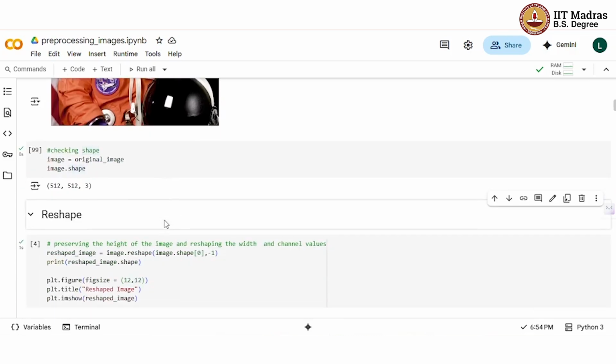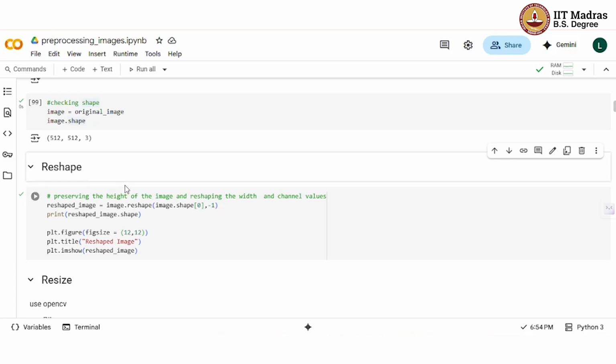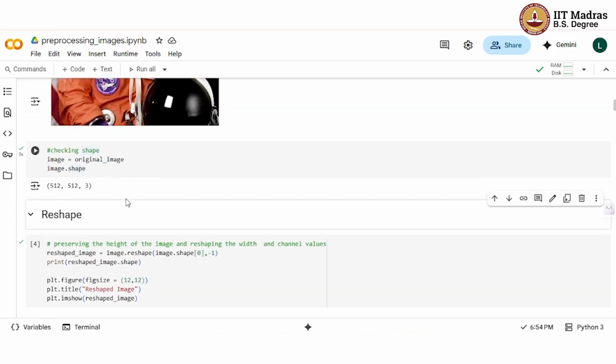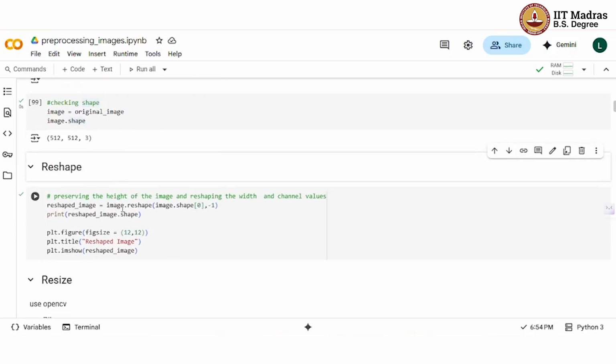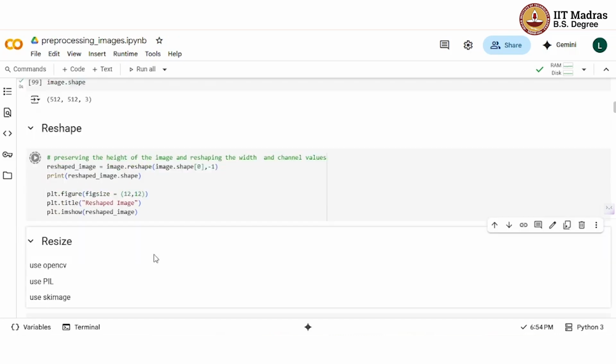Okay, so now if we want to reshape this image, for the reshape we can just use the function image.reshape. Thereafter we give image.shape[0] and -1. What does it mean? image.shape[0] means it will keep the height, this 512, and the rest it will convert into one dimension. So this will convert to 512 into 3, so your width will become 1536. So let's do this and check this.